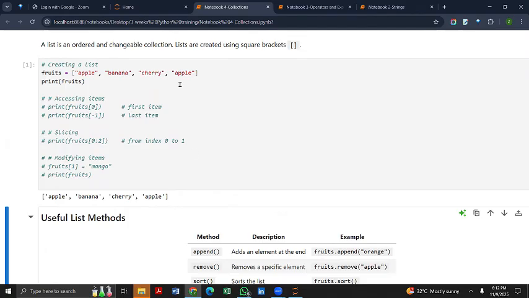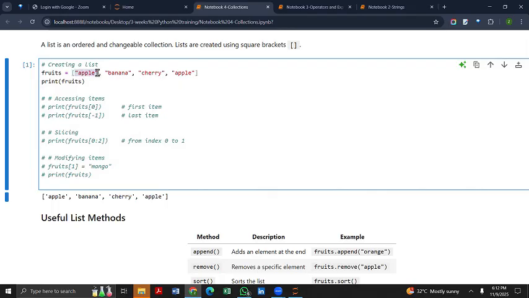Now when we are talking about order, that means we can easily access each item inside this particular list. Remember when we were talking about strings, each character in the string has a position. When you're talking about Python, P has a particular position, T has a particular position, and so on to the end. Now, when you talk about lists, each item inside that list has a particular position. Remember, Python starts with 0. Apple is in position 0. Banana is in position 1. Cherry is in position 2. And this last apple is in position 3.